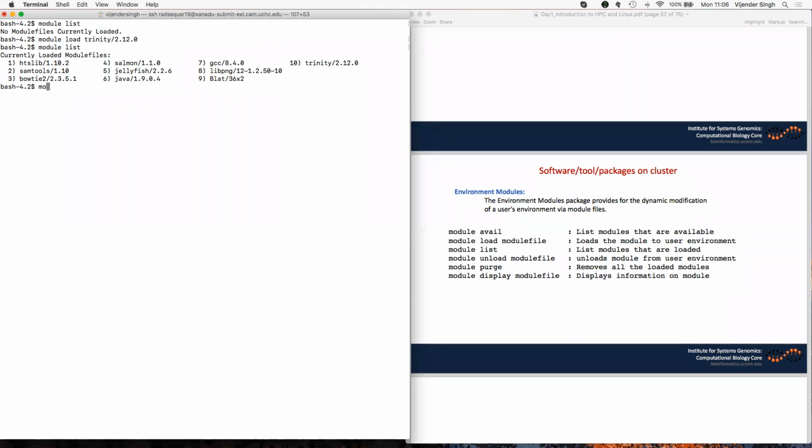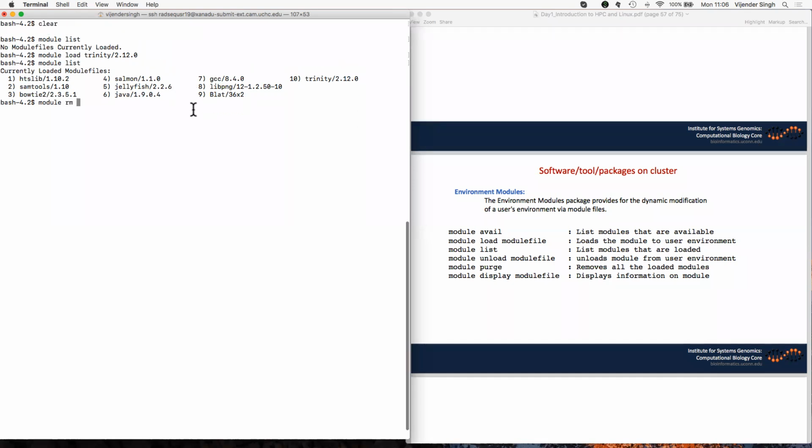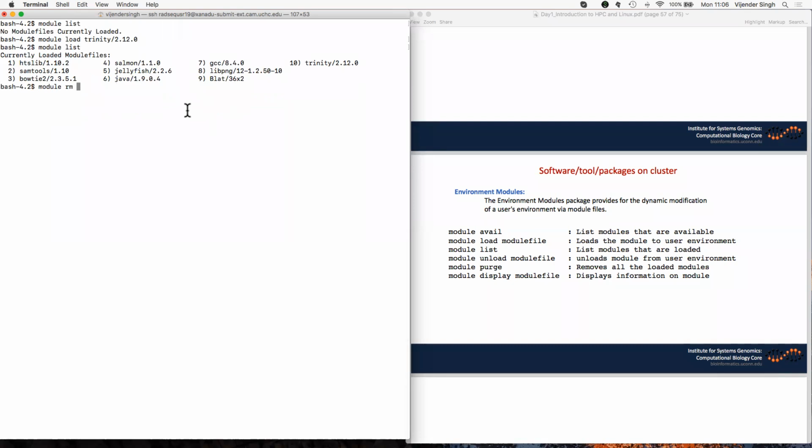Anytime you want to remove any particular package, you can say module rm and then give the name of the package you want to remove. So let's say module rm, and I want to remove Salmon. It removes the package, and when you use module list, Salmon is no longer there. You can also use module unload or rm; both work the same way.